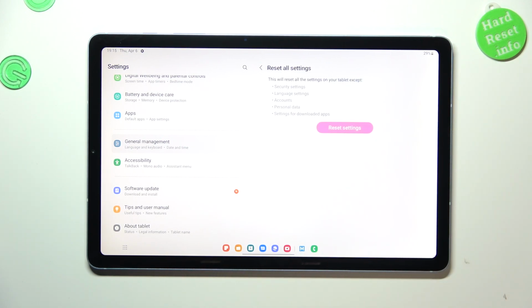As you can see here, we've got the information that your device will reset all of the settings except the security, language, accounts, personal data, and settings for the downloaded apps. So if you're ready, just tap on Reset Settings.